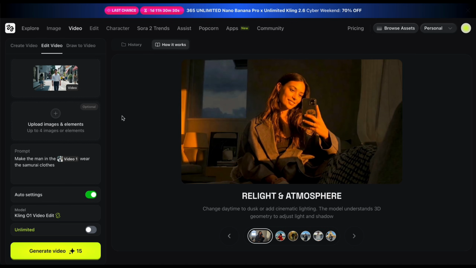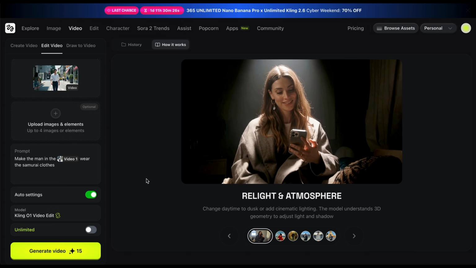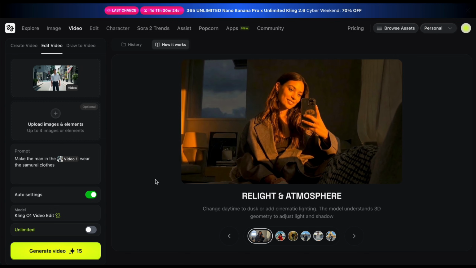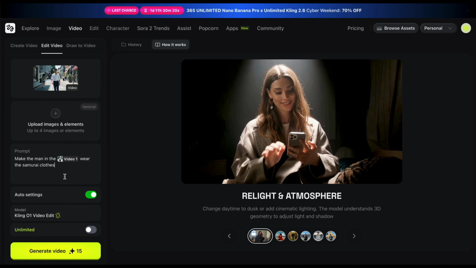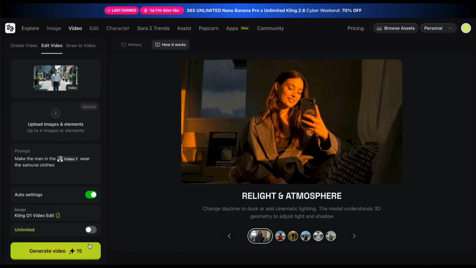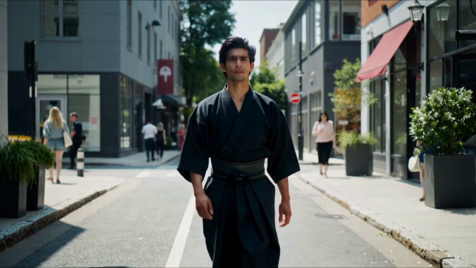Okay, so those were a few tests with the background. Now, let me show you some experiments where I edit the main character. First up, I'm inputting the prompt: make the man in the video wear samurai clothes, to see if the model can handle a costume change. Hit generate and here is the result.